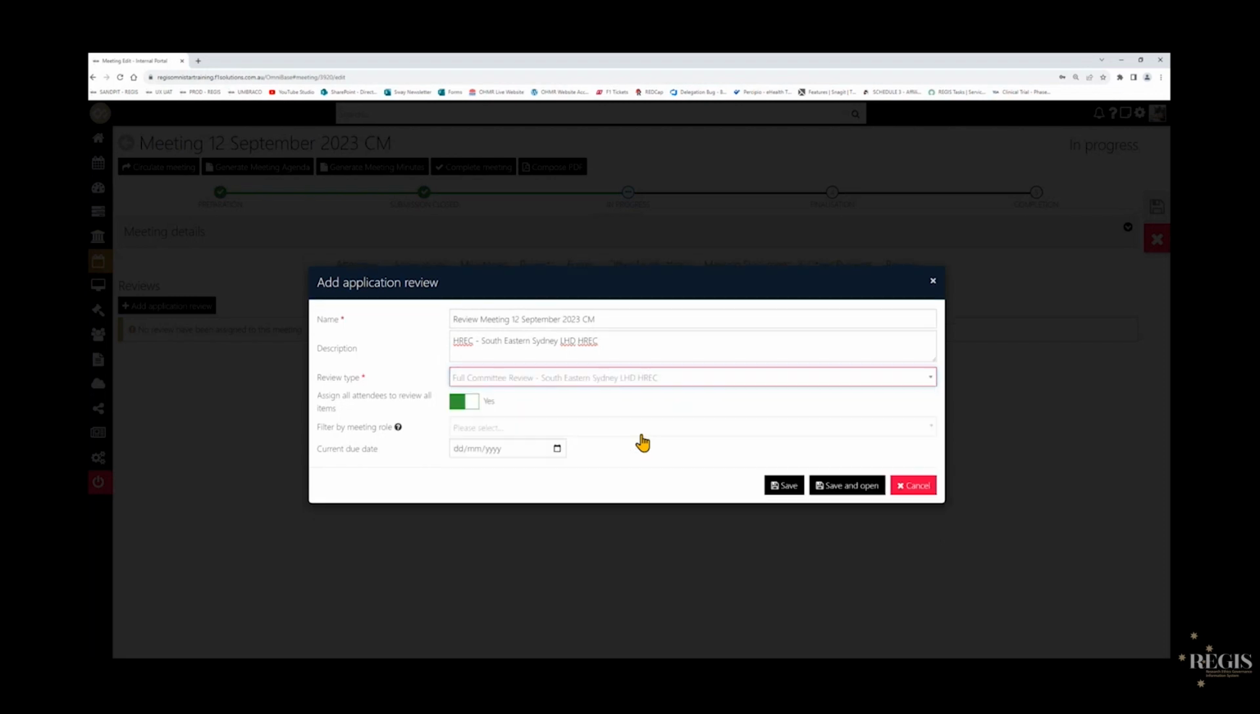What you can see here, we've got an option, assign all attendees to review all items. If we don't want that, we can say no, and we can purely filter by a meeting role. So if you have a meeting full of, say, 20 attendees, but not everyone is there to be a reviewer, you can actually just filter that.